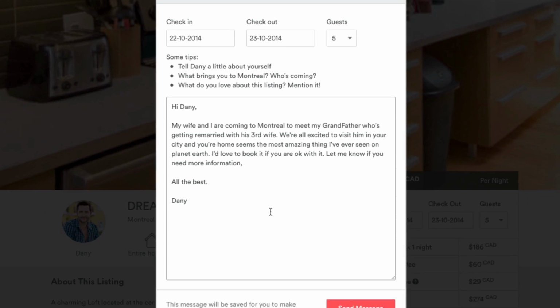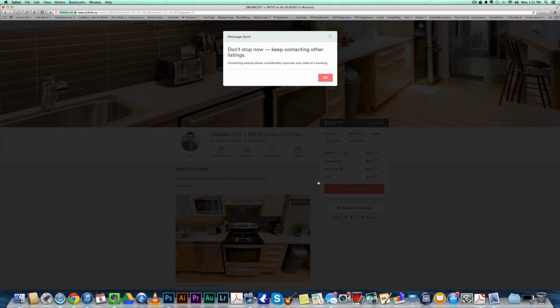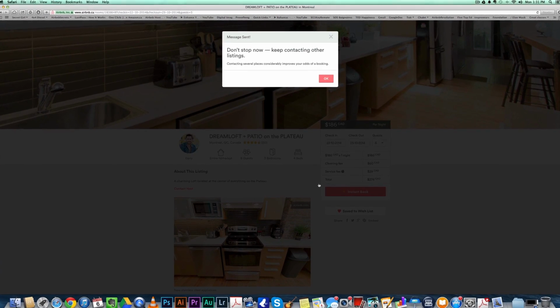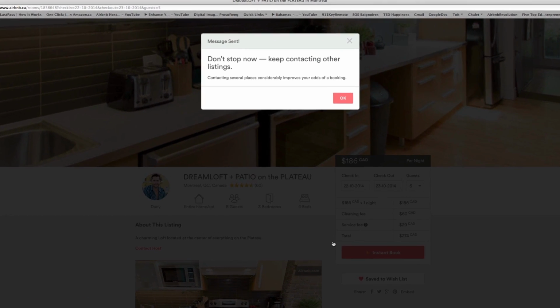I'm just kidding here, but the more you give this type of little story, what's your trip about, who are you traveling with, all this stuff, the more it will help to make the booking go through. So send a message. Now what you'll see, what Airbnb does, as soon as you send a message to a host, it will encourage you to contact more hosts.